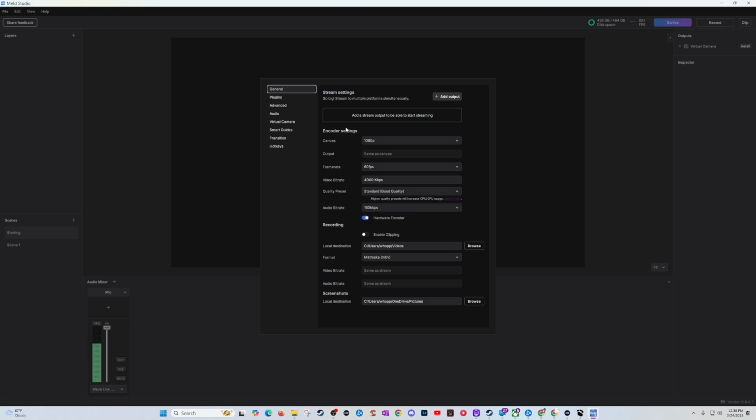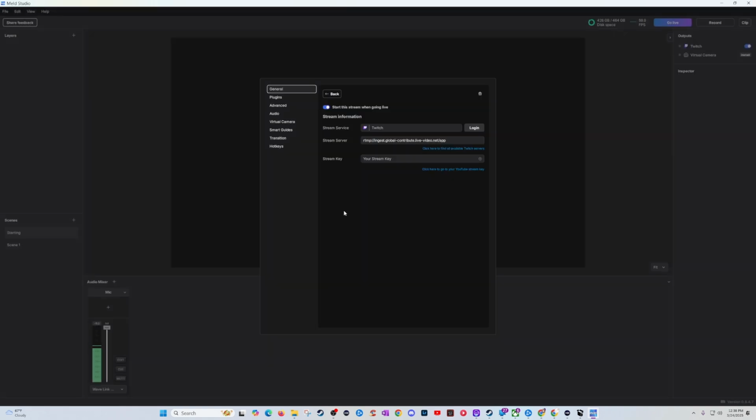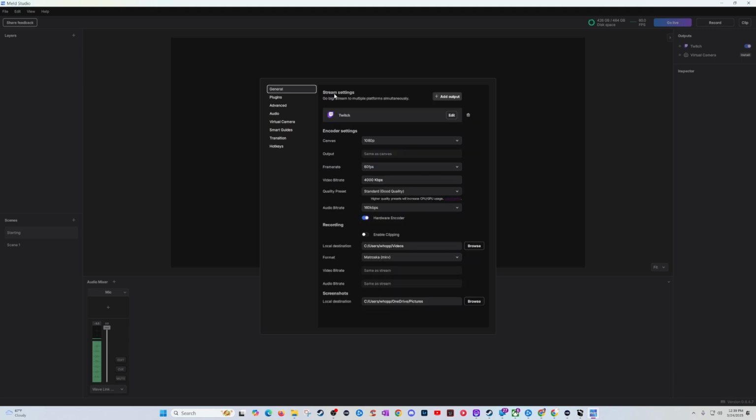So we have general, where we can add a stream output. This is where you would log in to Twitch, YouTube, or a custom destination. If you go to Twitch, it's likely just going to ask you to log in through here. Right now it has just a default stream ingest. When you log in, it's going to replace it with those details. I am not going to log in right now because that'll give away my stream key, which is not what we're doing in this video. So we'll go back. You have to log in to get that.